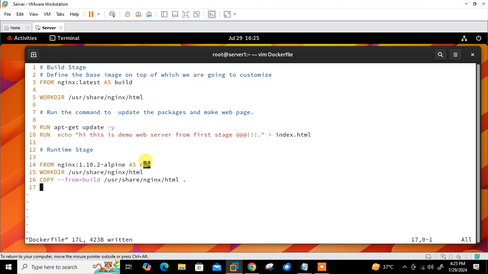Now in the second stage, you can see the working directory is /usr/share/nginx/html to maintain consistency with the build stage, and using the COPY --from=build command, we copy only the necessary files from the build stage, located at /usr/share/nginx/html. Here it is my index.html page, right? This ensures that only the compiled artifacts are included in the final image.